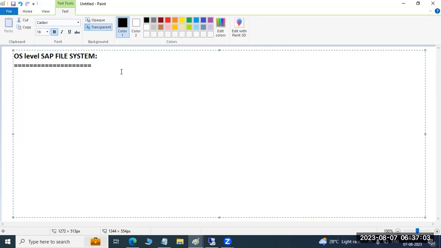Whenever you do SAP installations, at the operating system level some files and folders will be created. What are those very important folders? The OS level SAP file systems, either on Windows or non-Windows. What are those file systems?